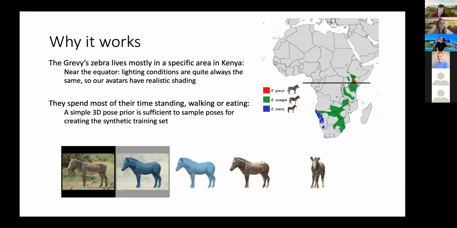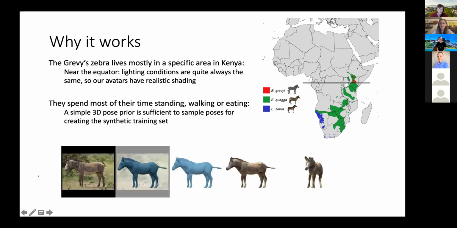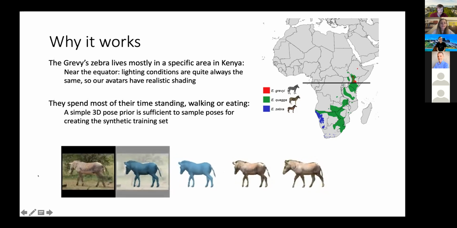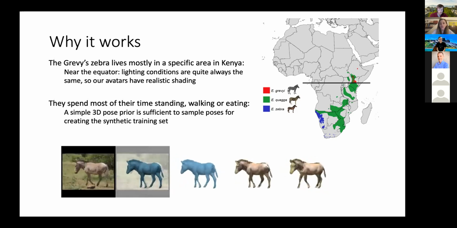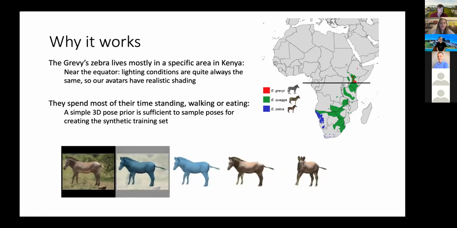And the zebras are quiet animals. They spend most of their time standing, walking, or eating. So a simple 3D pose prior is sufficient to sample poses for the synthetic training set. And this video here, we took when we visited the zebras after we submitted the paper. Then we applied per-frame reconstruction, and I think it's a nice result.